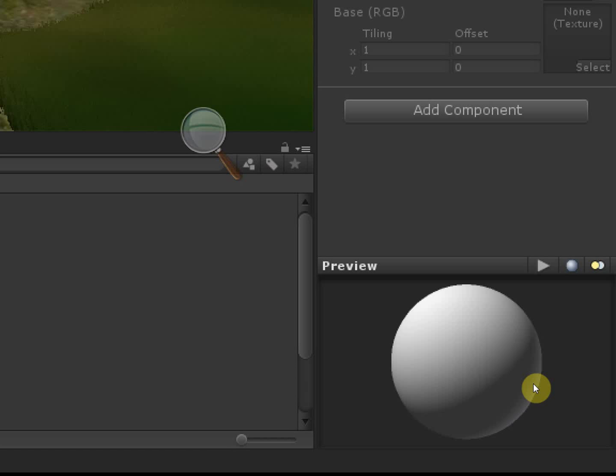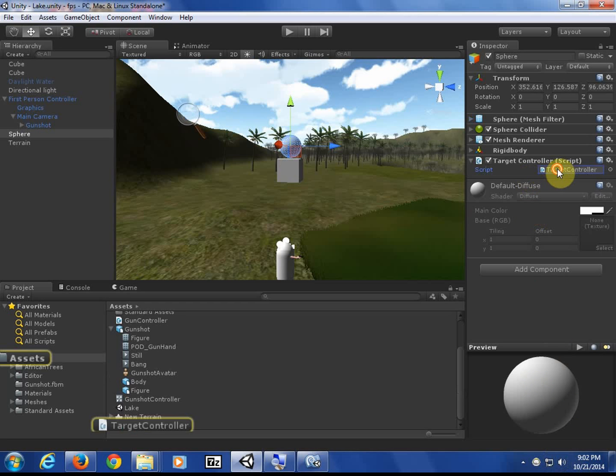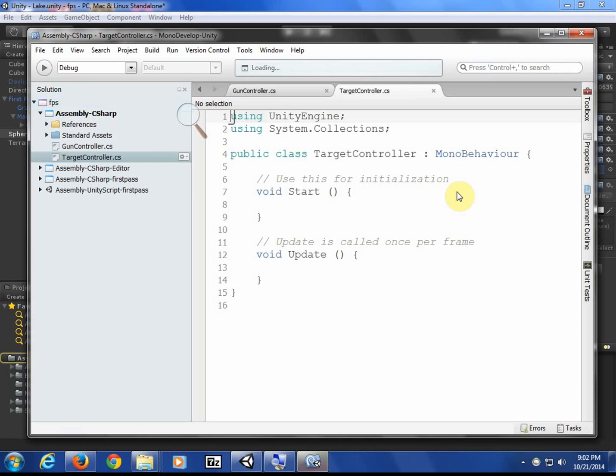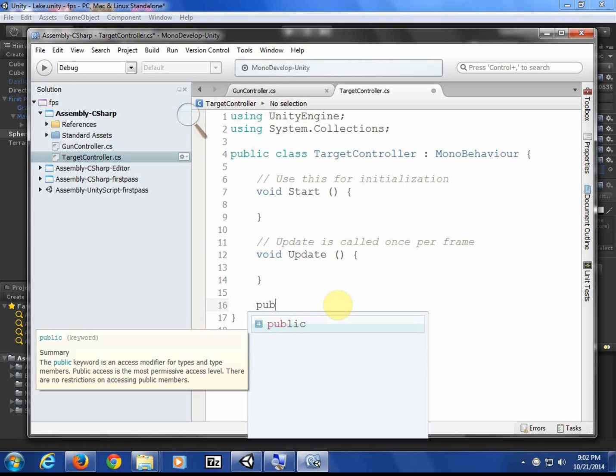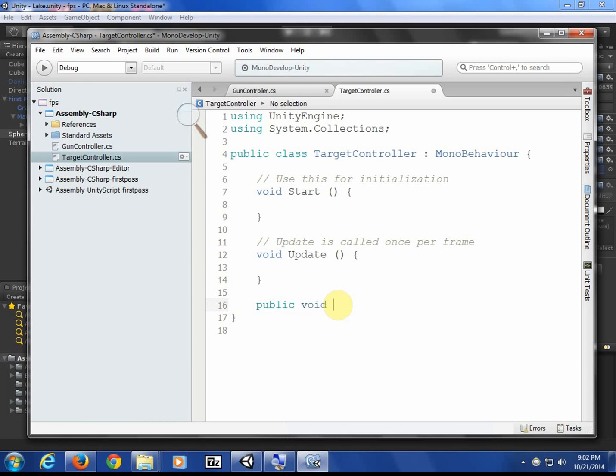Alright. Whoops. This will be a pretty short script. I guess you need to decide what you want to happen when it gets hit, but we'll do something really simple. We'll do public void. How about target hit?